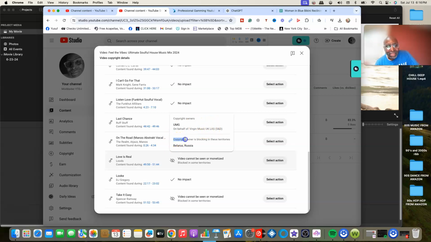Okay. It says copyright owners blocking in these territories. So in other words, the person who owns the copyrights to this song is not letting it play in Belarus or Russia. Okay, so no disrespect to the countries. I got nothing against them, but that doesn't affect me. If they don't want it to play in Belarus or Russia, that's fine. It's going to play in every other country in the world except those two.